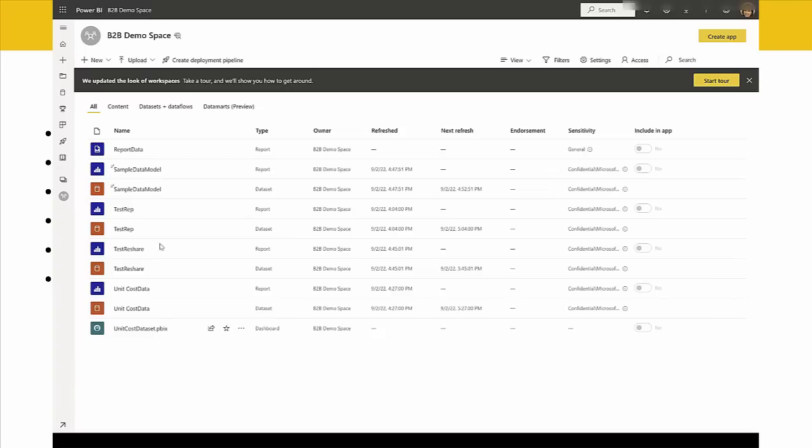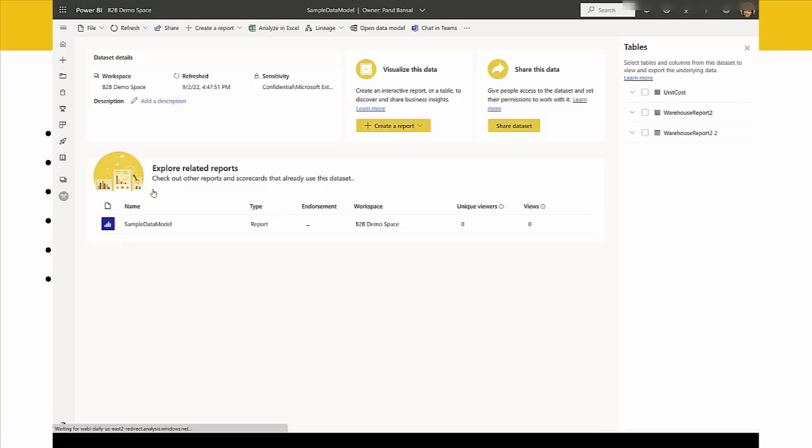So this is where we have published it. We can see the sample data model has appeared up here. We can go to this composite model, and at this point, this is just like any other composite model. We can create a report on top.